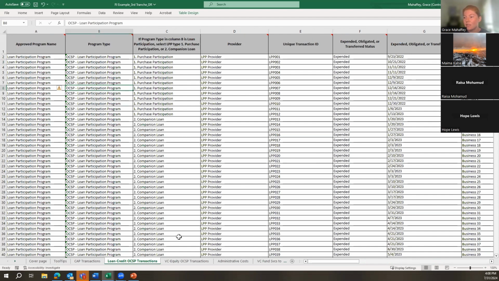Okay, we'll move on to the loan credit program. So again, this template that I have on screen is an example where they're coming in for their third round of disbursement. If you are coming in for that third round of funding, you will have already completed one disbursement review and will pre-populate all of your transactions that you reported during that review cycle. At this point in time, you'll want to update any of the information that might have changed.